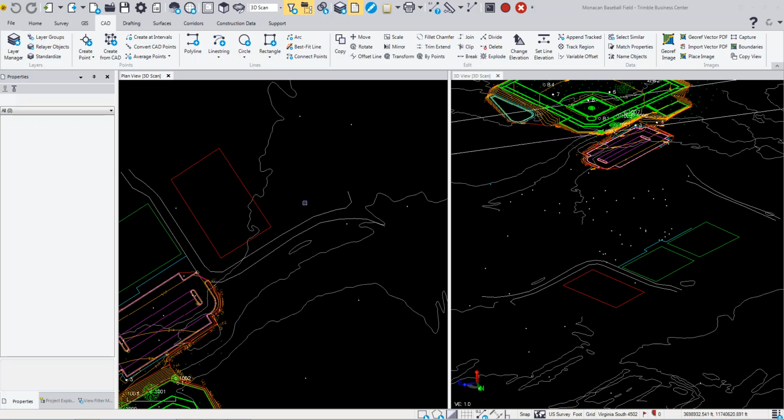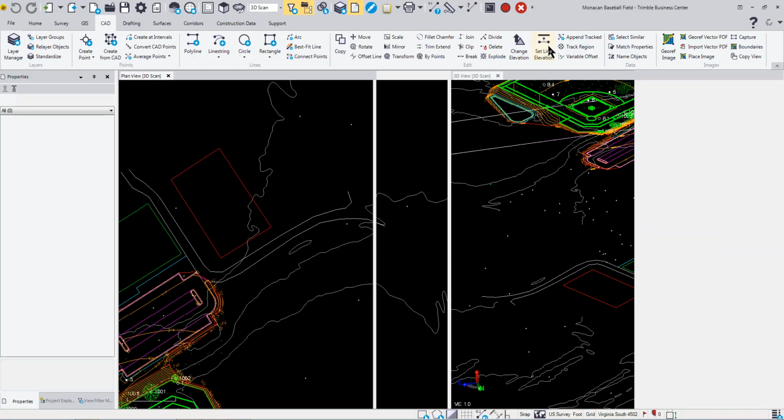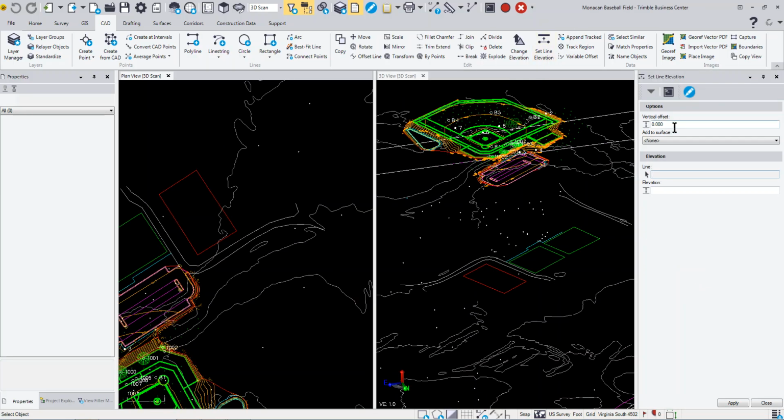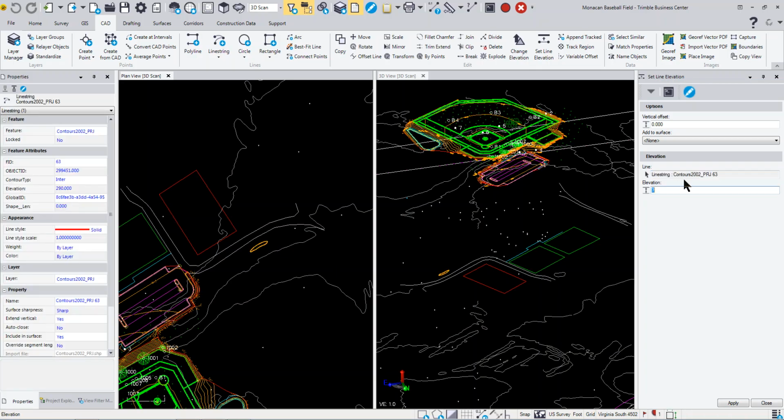The set line elevation is a little bit different than the change elevation, and it works where you're going to pick an object, and from that object you're going to enter an elevation. Now you can also do an offset to that as well as add it to a surface.